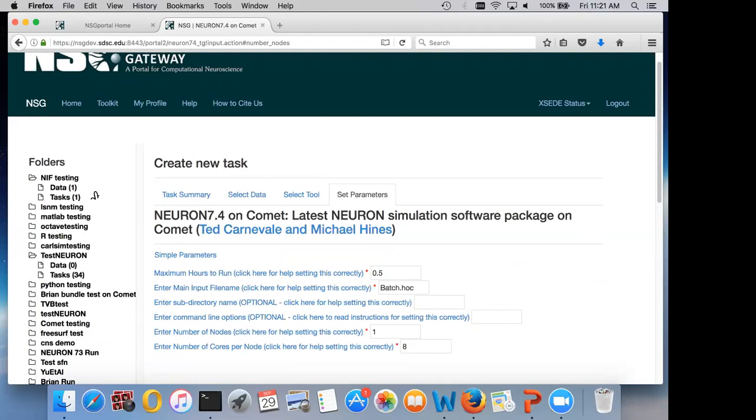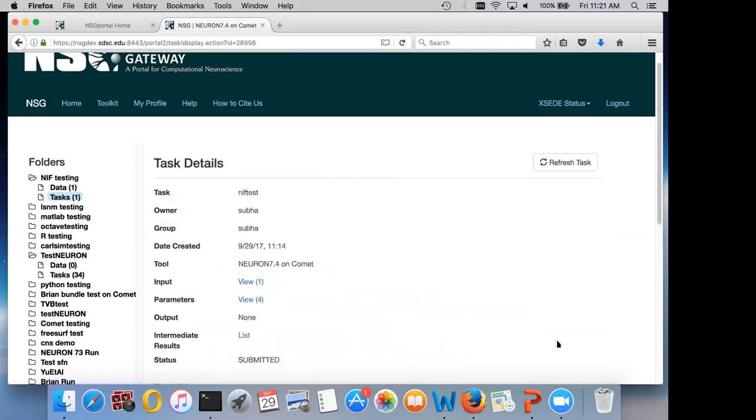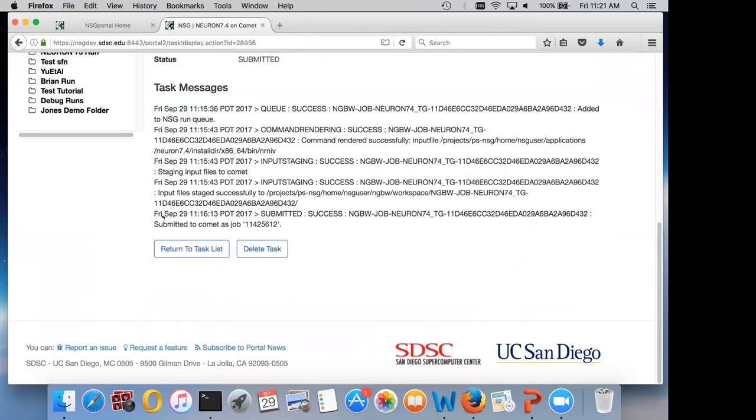So I just wanted to show you that quickly. And our task, we can see what's going on. Right now it's submitted to Comet. At the previous step when I showed it, it was in the input staging. Now it has been submitted, and you can see it's a success. When it's done, I will get an email saying the job is completed. You can always log in and get this information too.